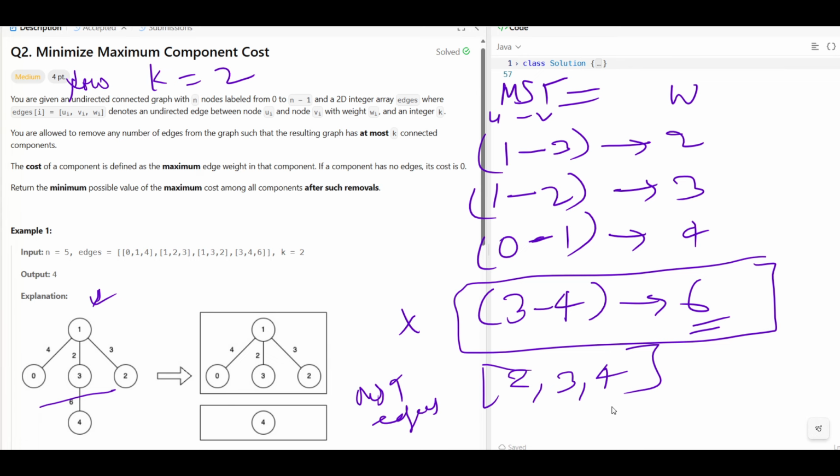Which one will we remove? This 4 we can remove, right? This part we will remove. So when k is equal to 2, we can remove how many edges? We can remove one edge from the MST. So first, let's remove the largest edge, equal to 4.